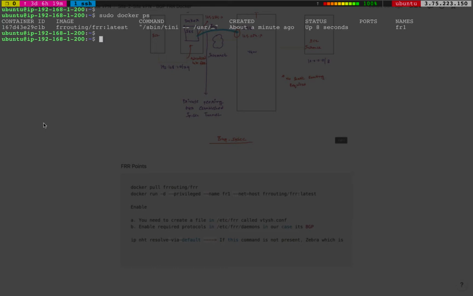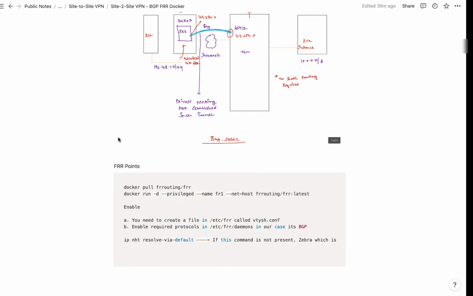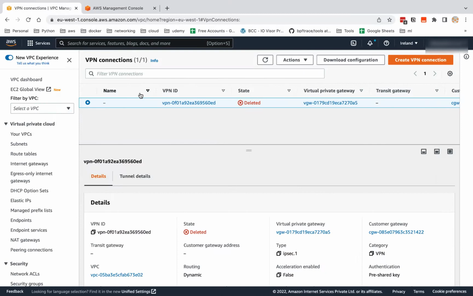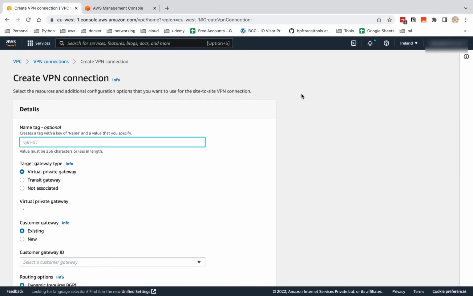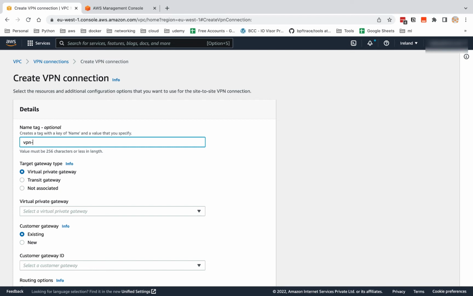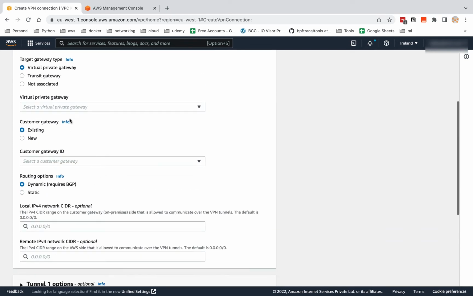So this completes the preliminary FRR configuration. We'll come back when we have the tunnel configuration and everything ready. Now let's go back to AWS, and what we'll say is we'll create a VPN connection. We'll say VPN over BGP.